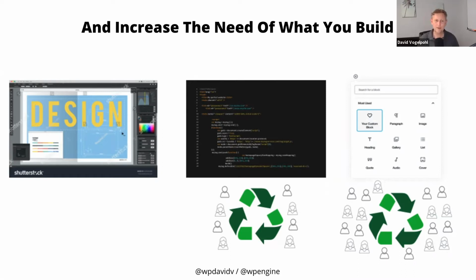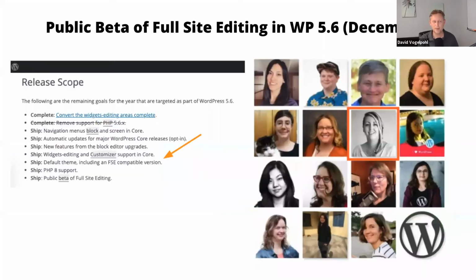And so really it fundamentally increased the need of what that team built. And we actually doubled the development team's size because what they were building was more valuable and more scalable. So leveraging the block editor, leveraging that scalability increases the need of what you build.